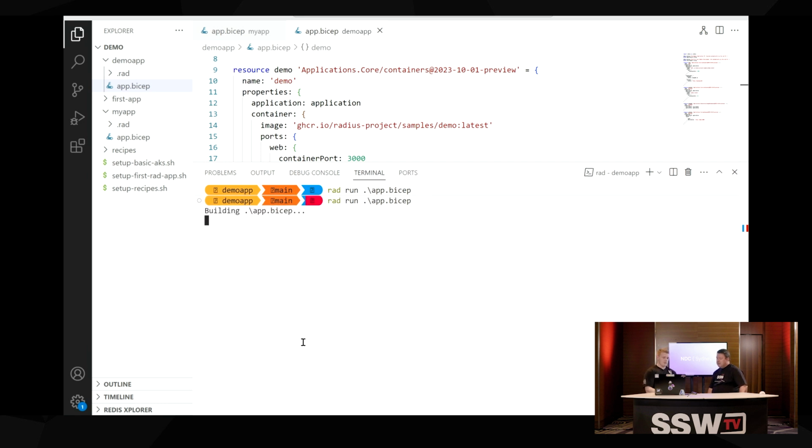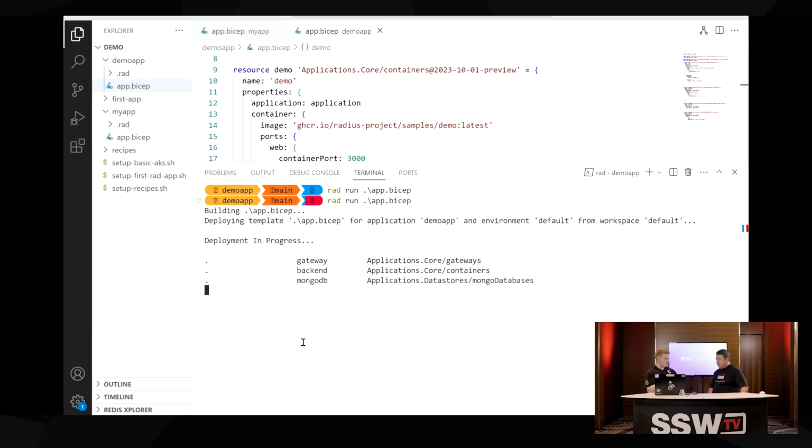So that's going to build my new bicep file. And in the deployment, what you should see is all the dependent resources being provisioned. So it's going to make sure that gateway is available. I see. It's going to build that backend container. That's what it's doing now, right? Yeah. So that application graph that I talked about earlier gets executed within the deployment process. So it makes sure that any dependencies are deployed before it deploys my front-end container.